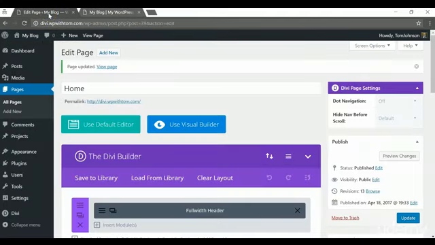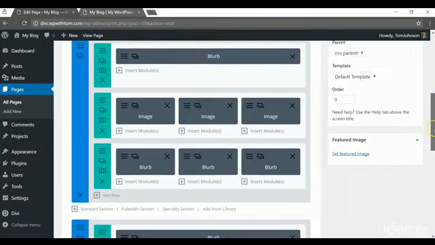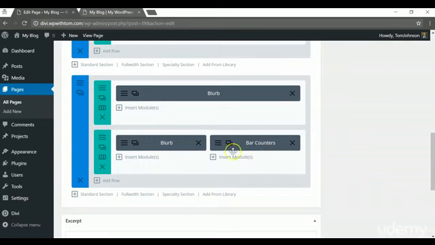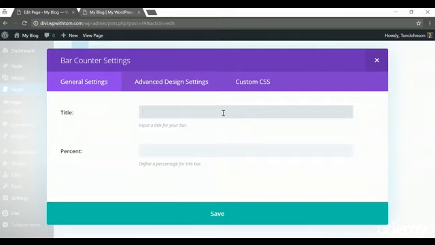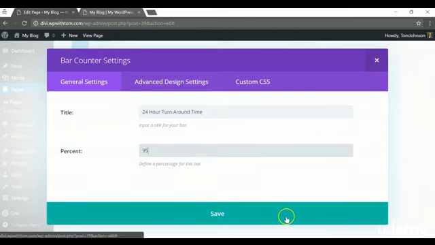And I'm just going to go back here to the back end again. And we can do this from the back end or the front end. It's kind of up to you, but I'll show you right now. I'll show you how to get started in the back end, and then I'll also show you in the front end. So if we go and click Add Bar Counter, we can add things like 24-hour turnaround time. And I'm going to make this be 95% of the time this happens.